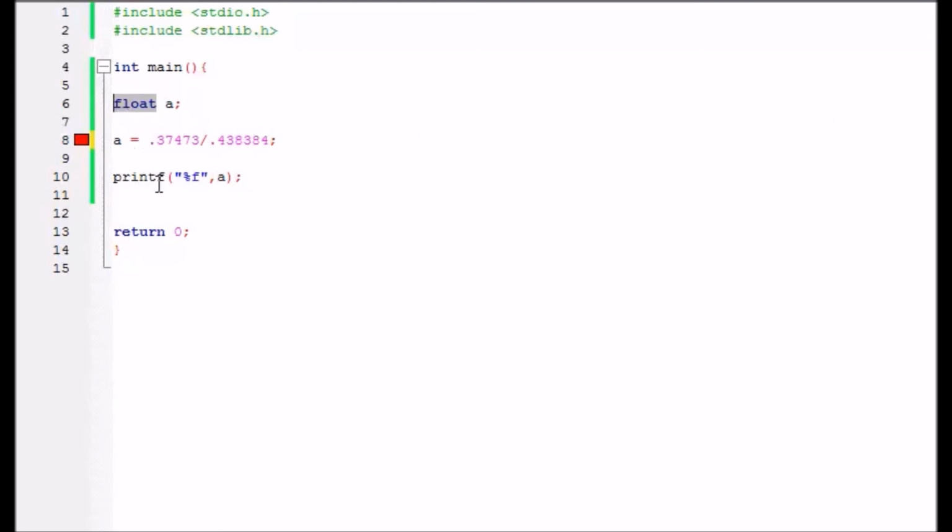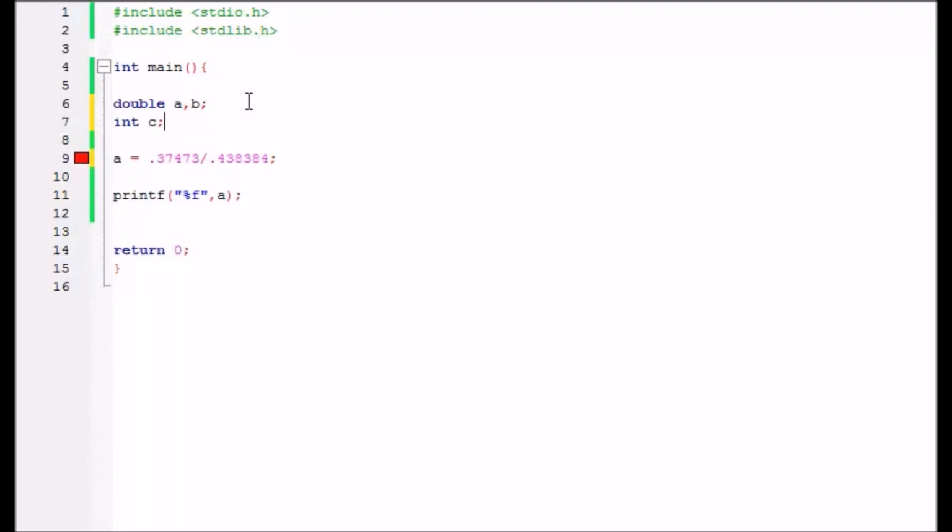Okay, 2 doubles, double a, and then we'll have one more, comma b, and an integer c. What will happen if a equals 8.1, b equals 3.9, and we want to store this operation in c, and then print c.